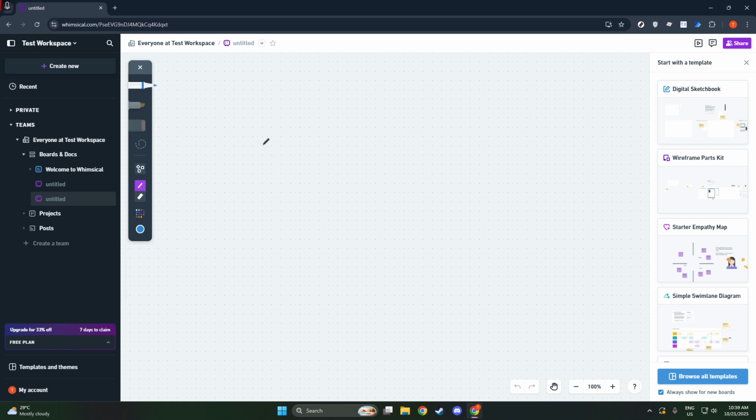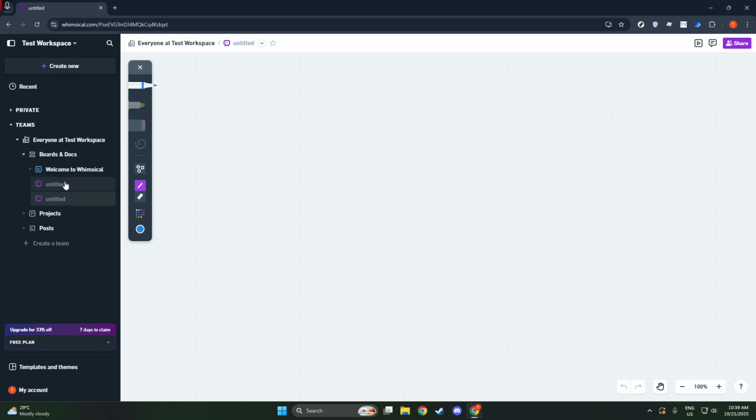The final, yet equally critical step is to ensure that the new board is set up in the right location within Whimsical. When prompted, make sure that the location for this board is set to your Teams section rather than any private or unrelated section you might have. This ensures that all team members are able to access it and collaborate effectively.